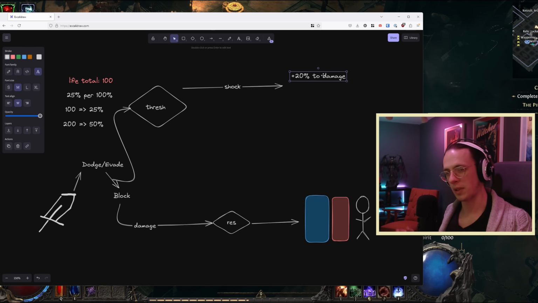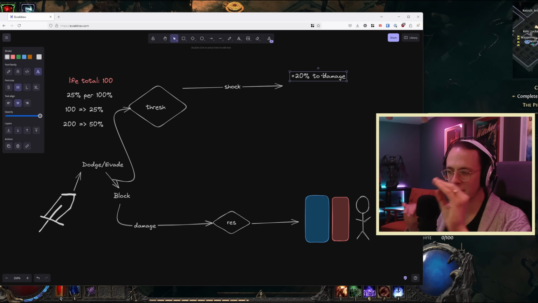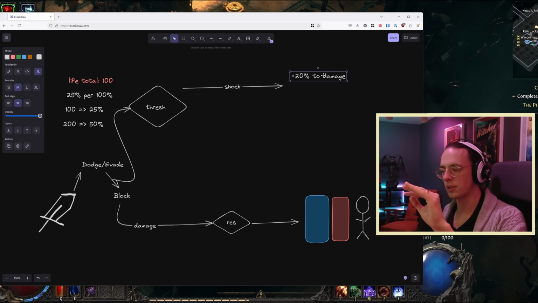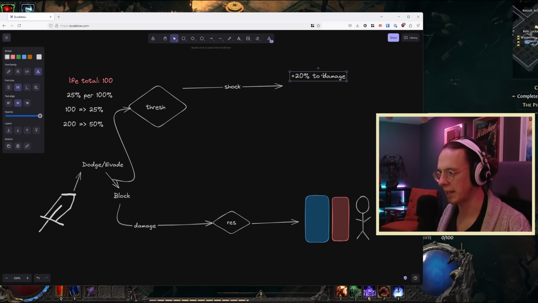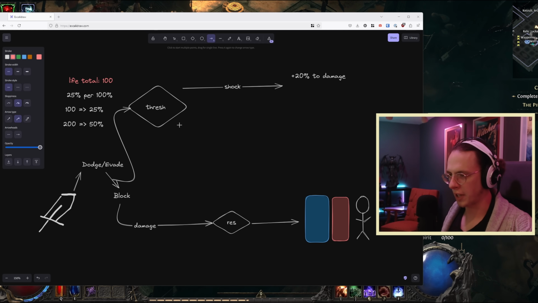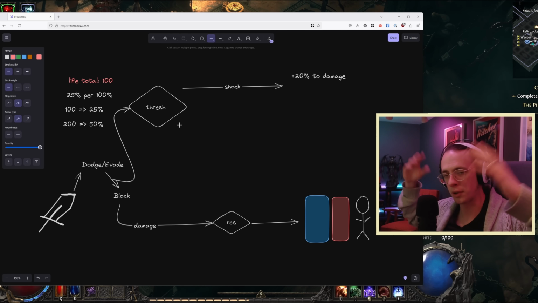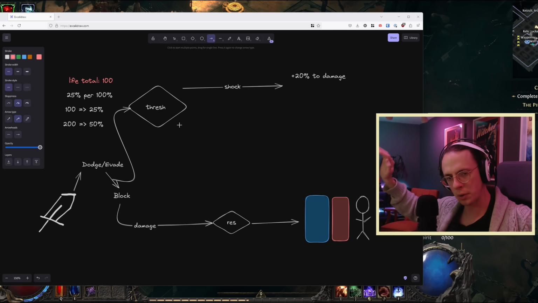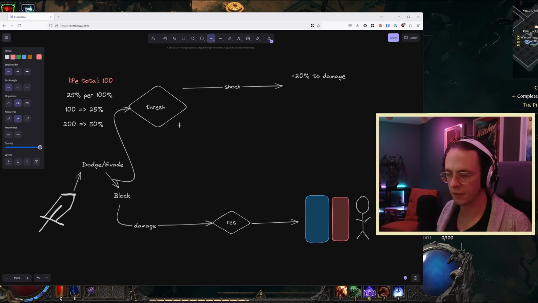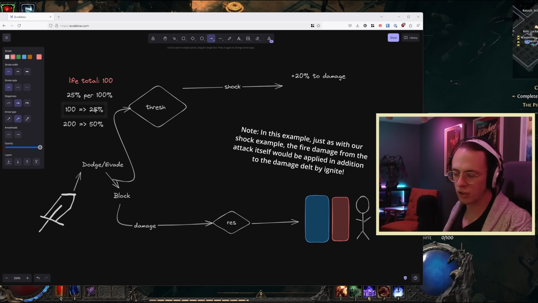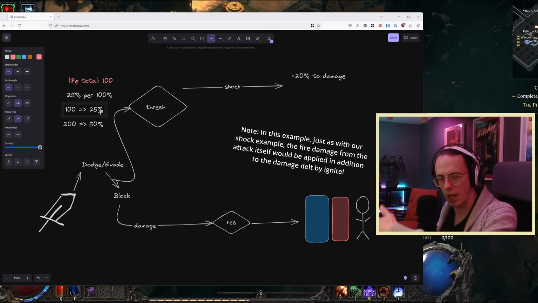So not the worst of them that can be applied, but as I said, this same exact math applies to ignite. So let's talk about ignite next. So let's say we get hit with a fire attack, and we'll also say it's just doing 100 damage again to make the math easy. We've got 100 total life. This attack is doing 100 fire damage to us. Its chance to ignite is 25%, just like we had with shock.